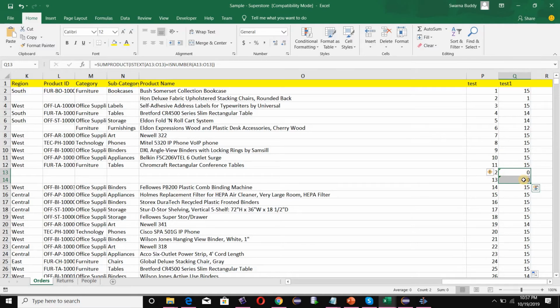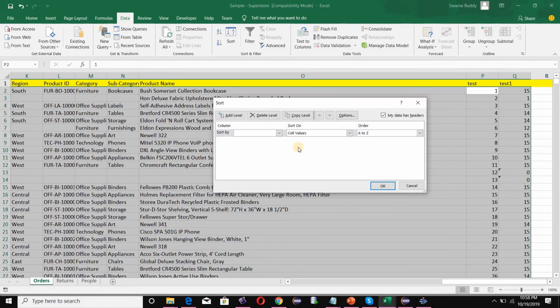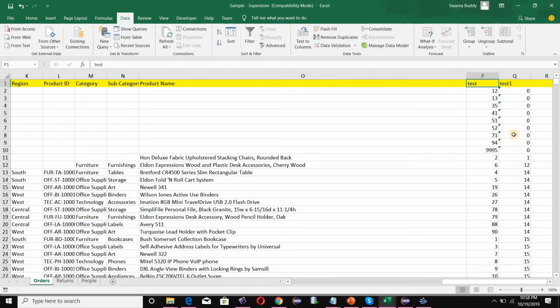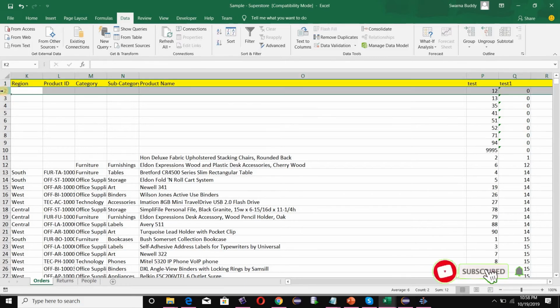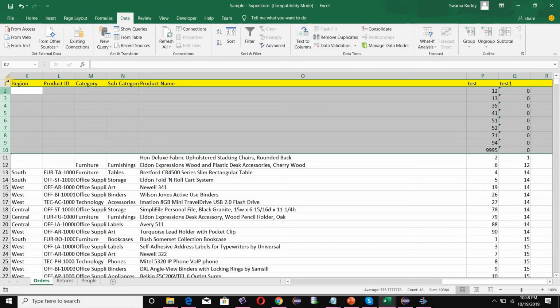and you can easily delete them. The next step, as you all know, is to sort this test1 column. Sort, select test1, smallest to largest. So you will get all the empty rows at the top. You are again going to delete them, only the empty rows.